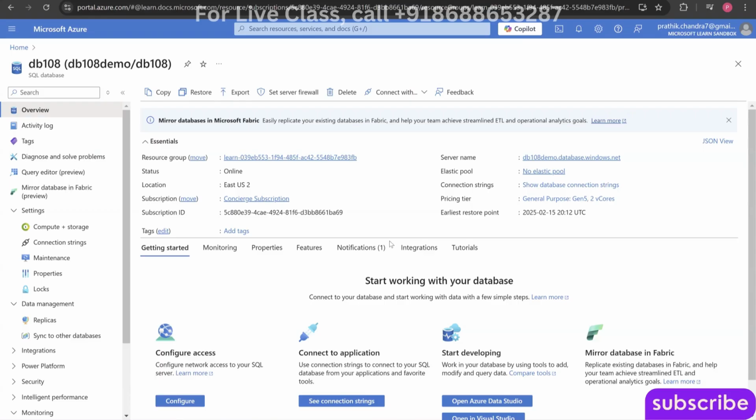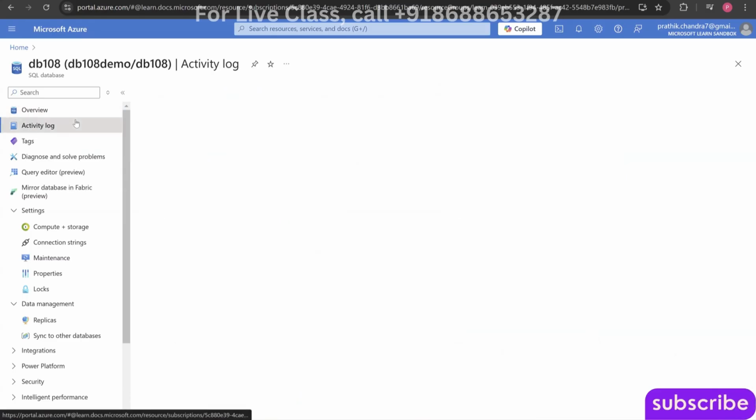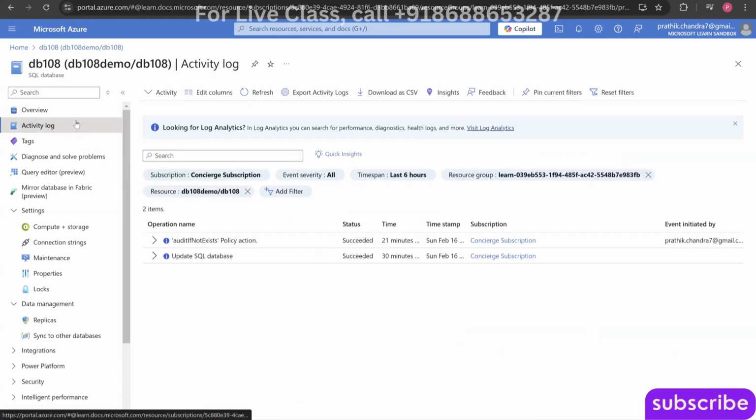Hi guys. In today's class, we'll talk about monitoring in Azure portal. Azure provides monitoring tools in our Azure portal, which can analyze and track, and it can check the health and the performance of your resources. So when we talk about monitoring, we are talking about activity logs.